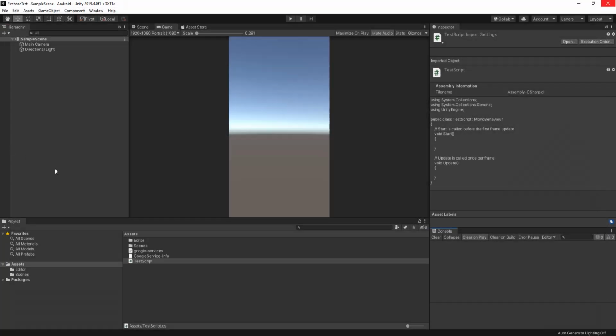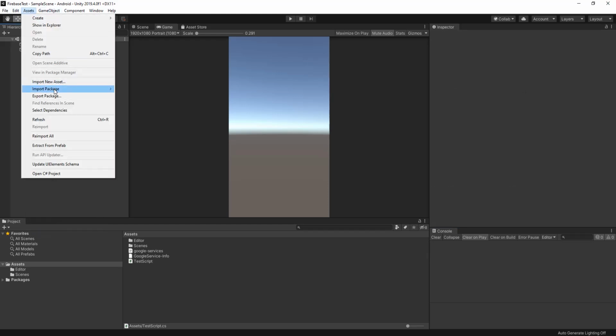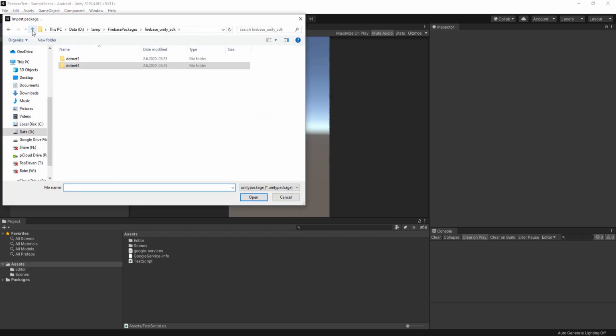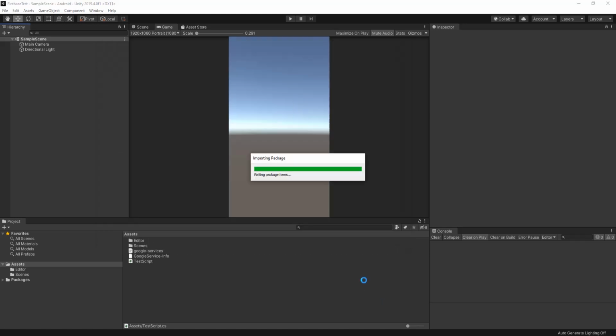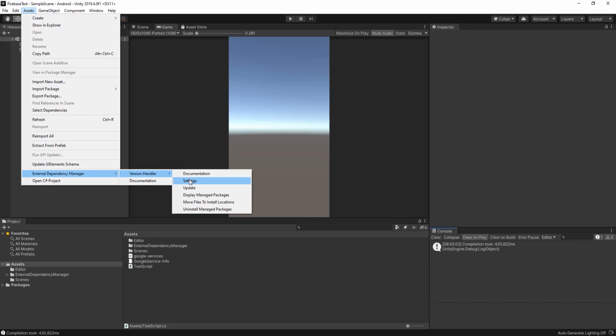So let's install them in order. So first I will install external dependency manager. So after this we will have the latest external dependency manager. So let's import that. Okay, now I usually check in these settings here.